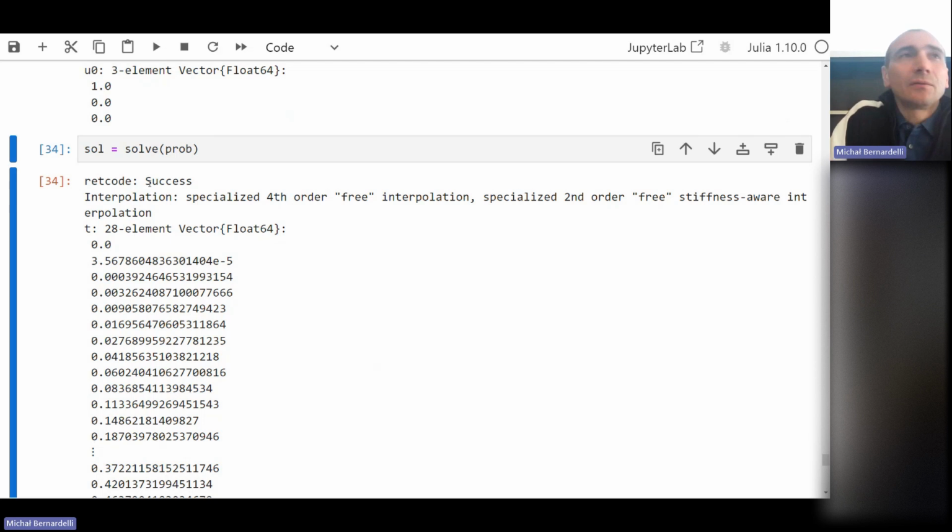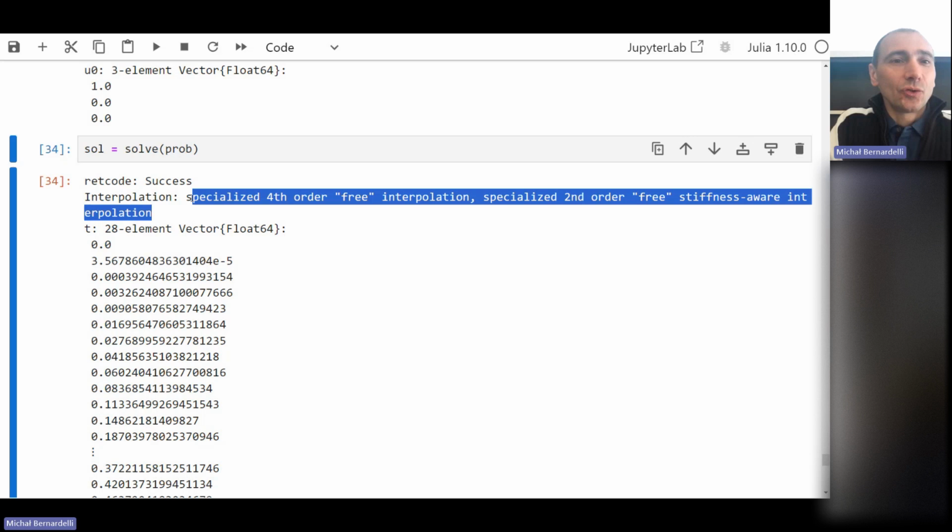So okay, you will receive something, but is it a success or not? Or maybe it solves something. I mean, for example, the maximum number of iterations were reached, and maybe you should continue because this is not the accuracy that you are interested in. And one more thing is this one. So what was used to get this solution? And this equation was recognized as 4th order free interpolation or the stiffness aware interpolation.